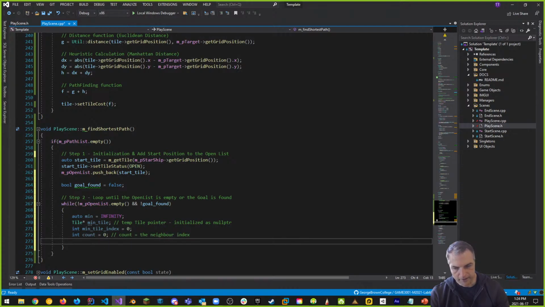So this is kind of like we set up the min tile, and this is more initialization inside the loop. Every time we loop, we start off like this. We start the count at 0 again. The neighbor index we're looking at, we make a temporary tile pointer to look at the minimum tile that we're going to return. Okay.